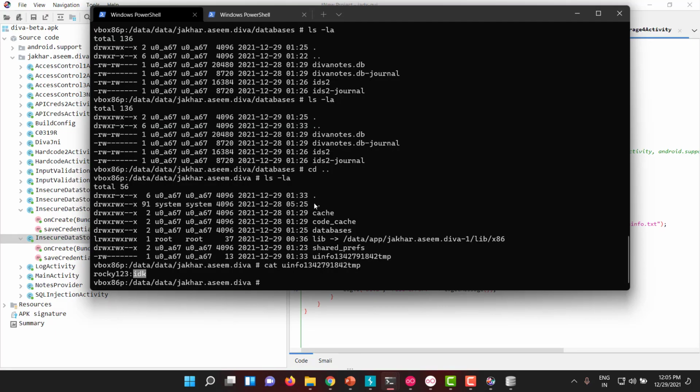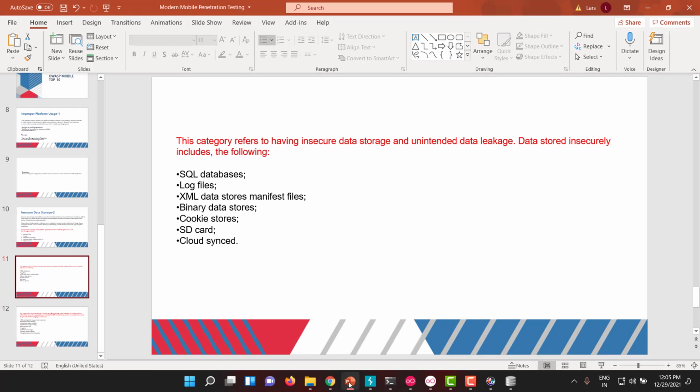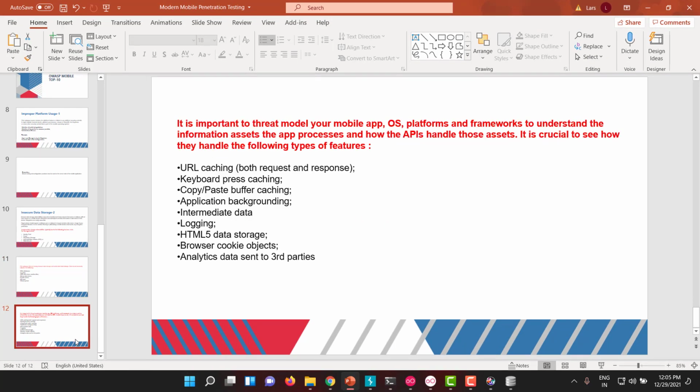So I'm not going to do that. You people can take it as an assignment and try to solve that. If you people didn't get any idea or any way to solve it, let me know, so I will help you people to solve that. So these are a few demonstrations or examples of insecure data storage. So let us go back and see the next slide.